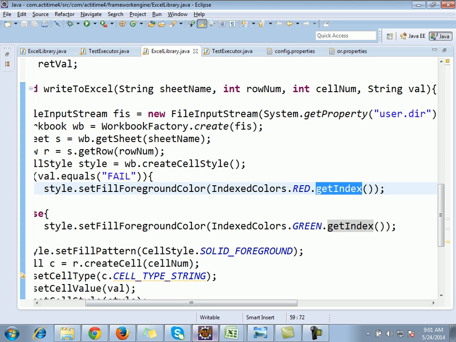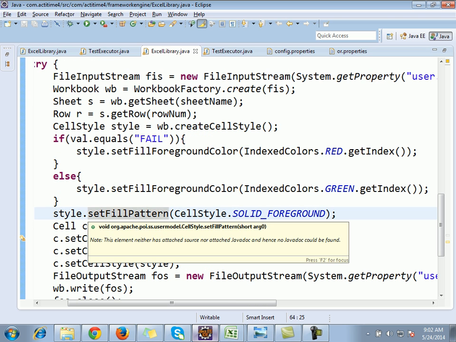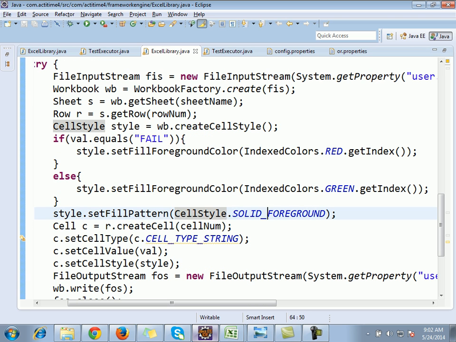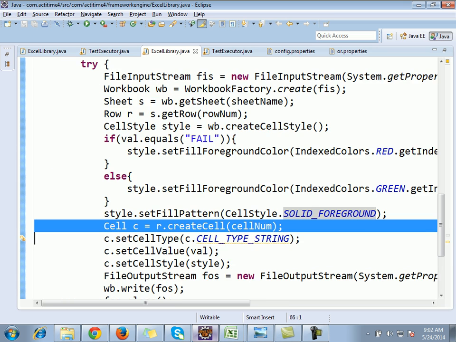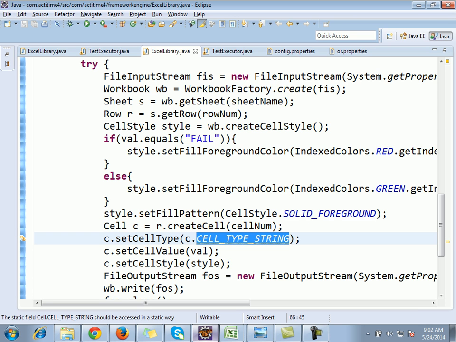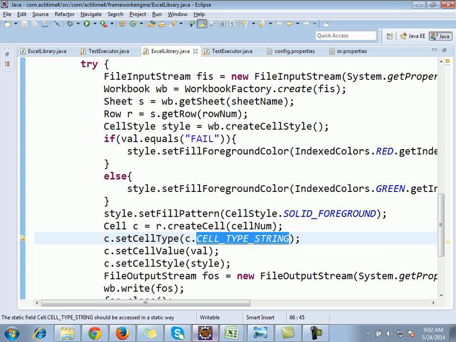Now I will come over here, that is if it is pass, it will come to the else condition, make it green color or else red color. I did this one. Now style dot set fill pattern, cell style solid foreground, that is the foreground information I am making, the pattern information. Now I am creating the cell to write some information, I am making that one a string, because right now I am going to pass the string value only, whether it is pass or fail, which is a string value only.